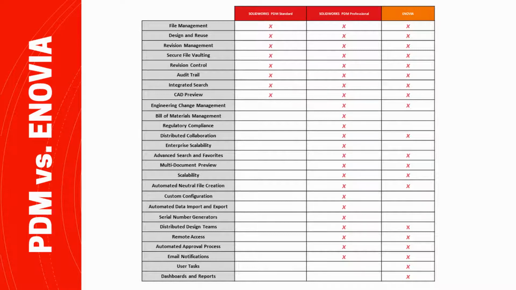Now, on that matrix, Matt, are there any limitations to the number of users that can be involved, or are they both unlimited?